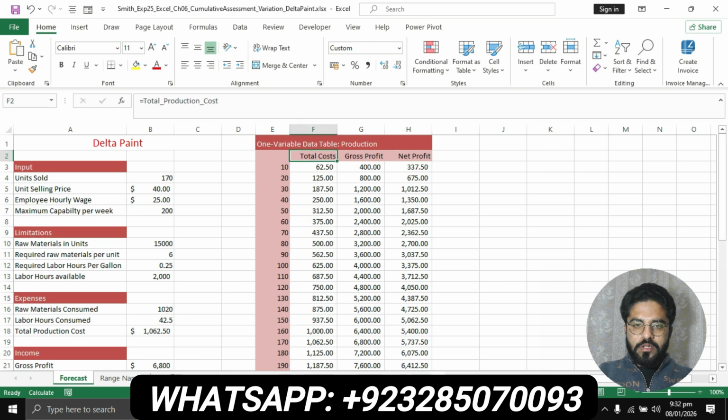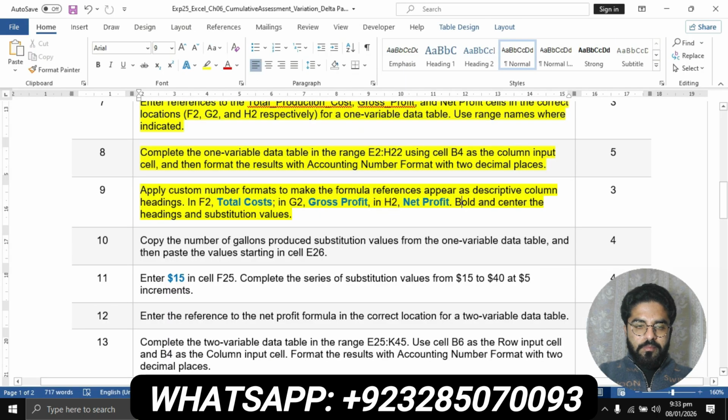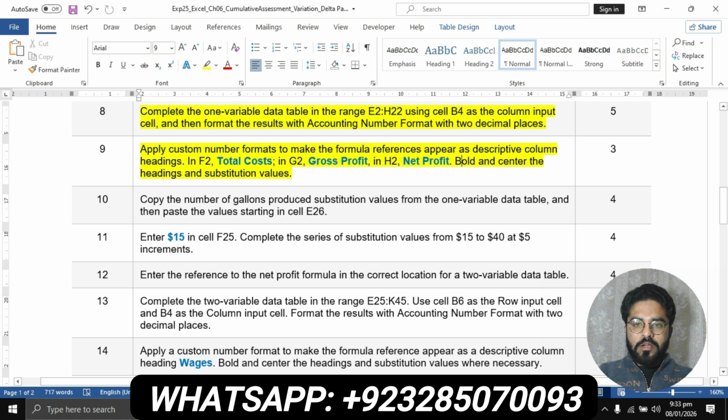First you will have to select these three, then go to the home tab, then bold this, then you will go to the alignment group, then click on this center align this, and same for substitutions like this range, bold this, then center. Question number 9 are completed now.